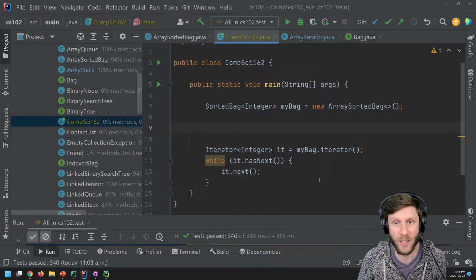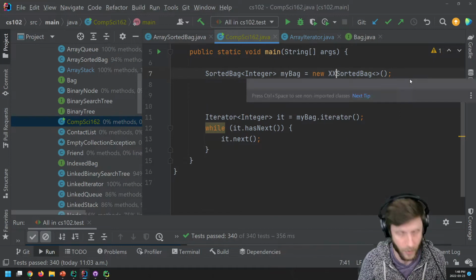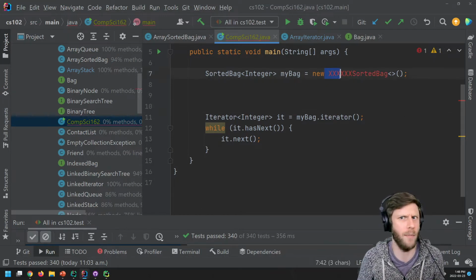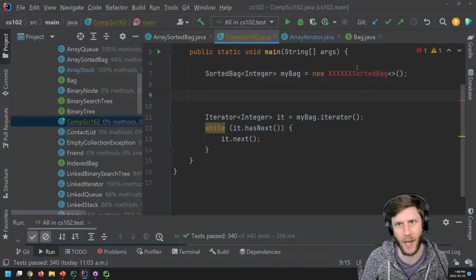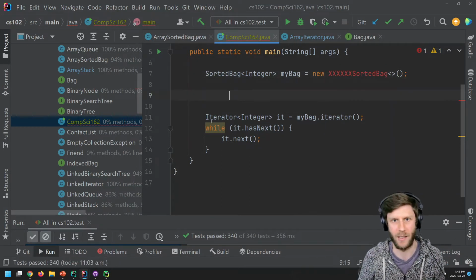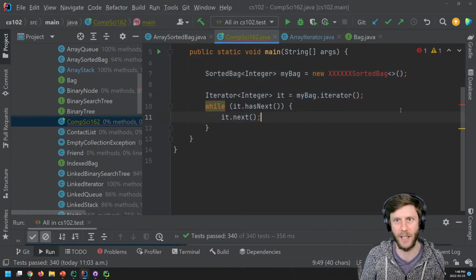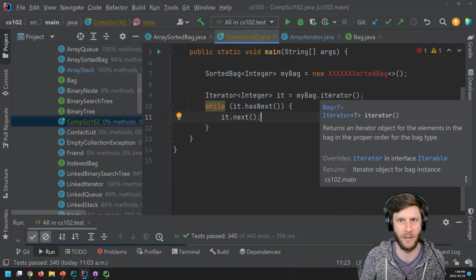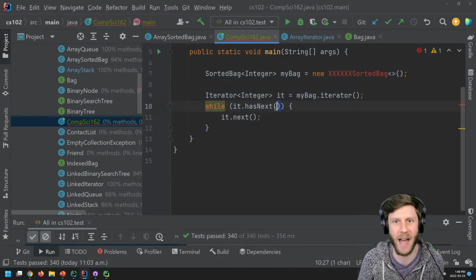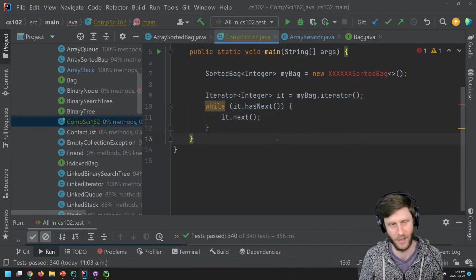But now I can do that, because if I told you it's some implementation of a sorted bag, but I'm not telling you if it's an array or linked, doesn't matter. This code is gonna work just the same. Because I create an iterator, how? By doing this. This might be an array iterator, it might be a linked iterator. I don't care. All that matters is that I can say, hey, iterator, do you got an X? And if you do, great, give it to me. That's all.